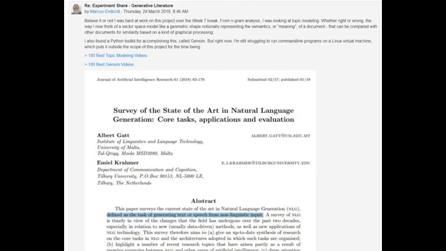Natural language generation is defined by Gatt and Krahmer as the task of generating text or speech from non-linguistic input, which would explain why there's not a close association in the academic literature between natural language generation and generative text.